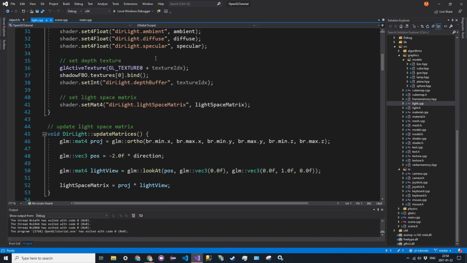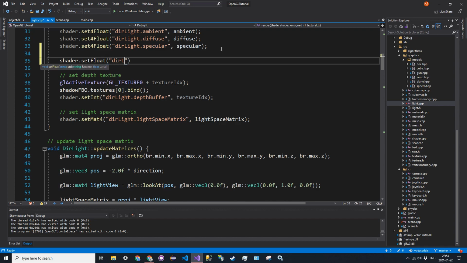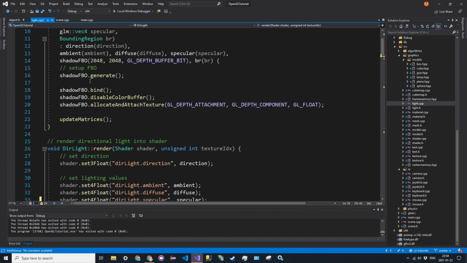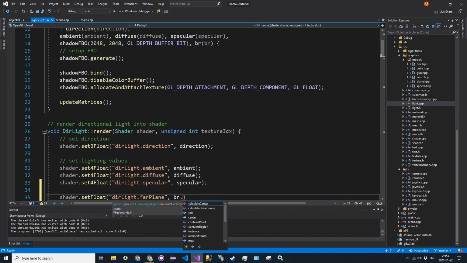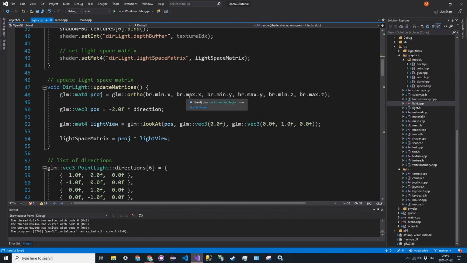And then we have to configure this now in light.cpp, where we actually render to the shader. So in directional light render, we're going to say shader.setFloat, and then the name will be dirlight.farplane, and then the value will be, what is our directional light? It is br.max.z. If you remember, for our directional light, we have a shadow box that we render into, and our maximum z coordinate on that box is the maximum depth, which is essentially acting as our far plane. You can see that when we calculate the orthographic projection here, where br.max.z is considered as the far plane.